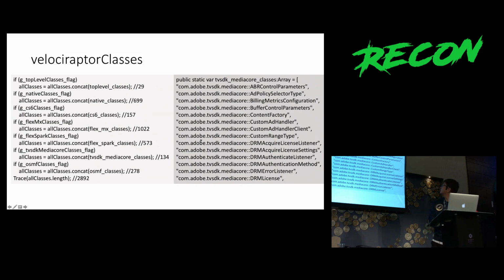On the right side, it's an example of the TV SDK type. We found a lot of vulnerabilities in this type of class.